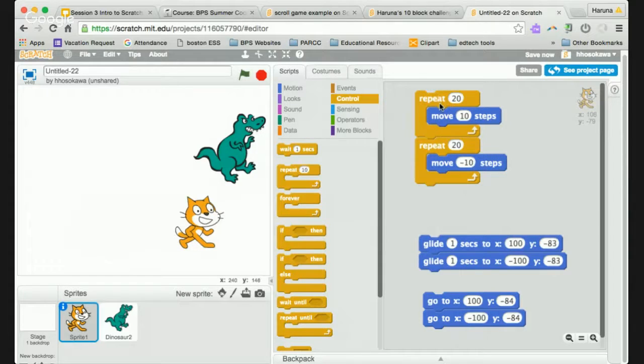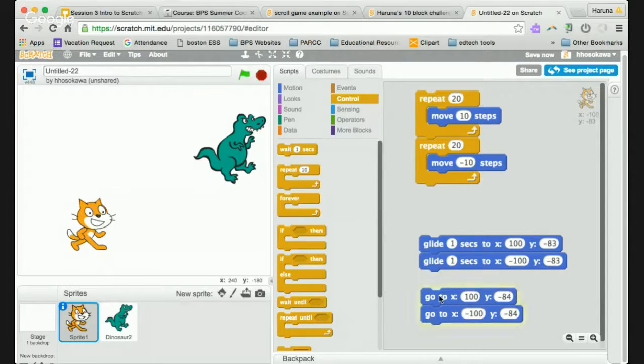So I can do something. Whoops, sorry, I did not drag it back. So I can also do that. So these are three different ways of doing essentially the same thing. So let me go back to this.